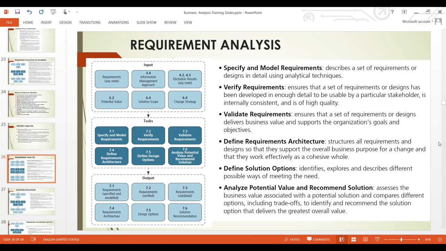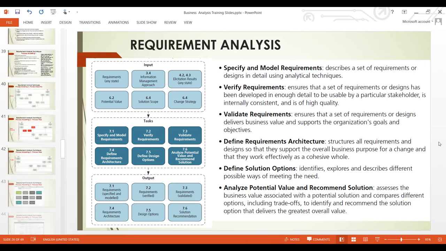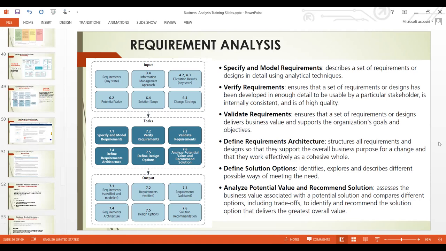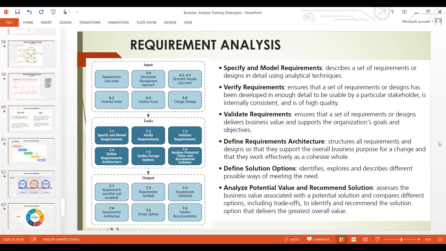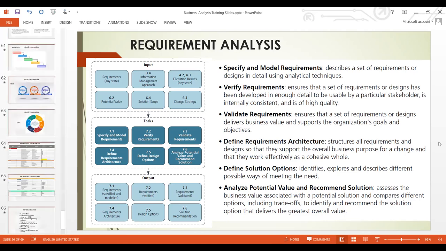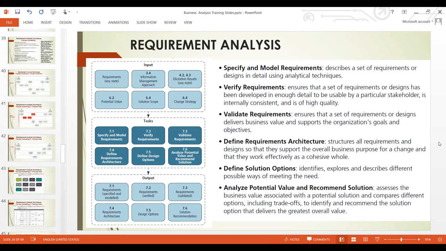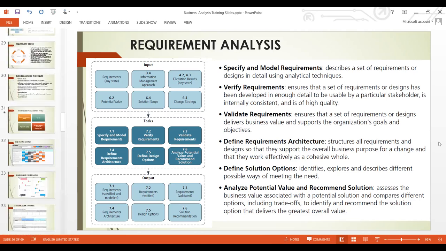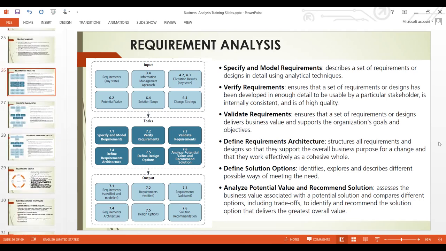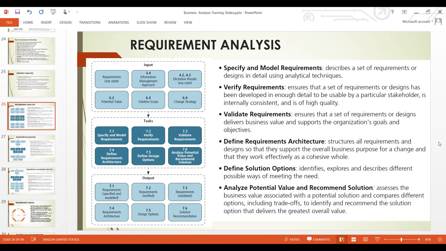But the thorough aspect of it, we are going to come to look at it thoroughly. So that is how we do our requirement analysis.